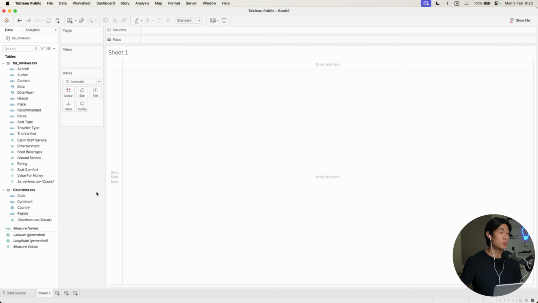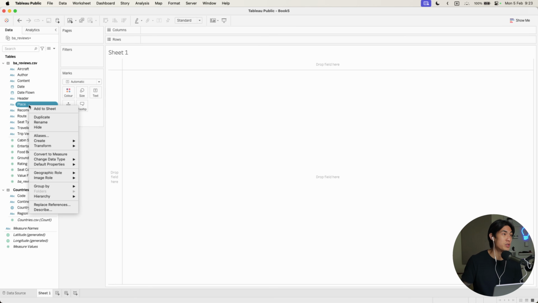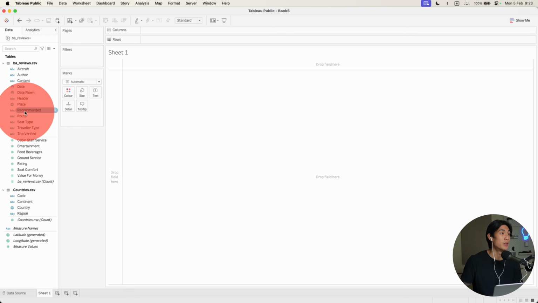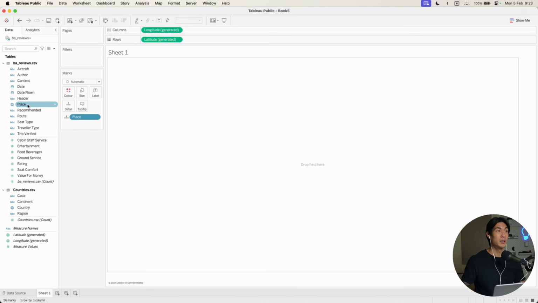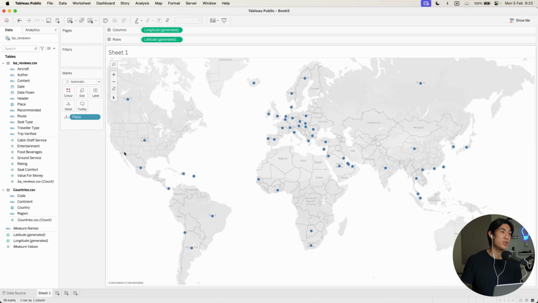Okay, so first of all, we're going to build the map. And to build a map, we'll need the place column. Now you can see that currently next to the place column, it says ABC, which is not good because we want this to be a geographic location. So right click, geographic role, and then just select the correct one, which is country and region. And now you see we have this little globe or earth shape here. And now Tableau knows this is a geographical location, so you can double click and Tableau will automatically generate the map for you.